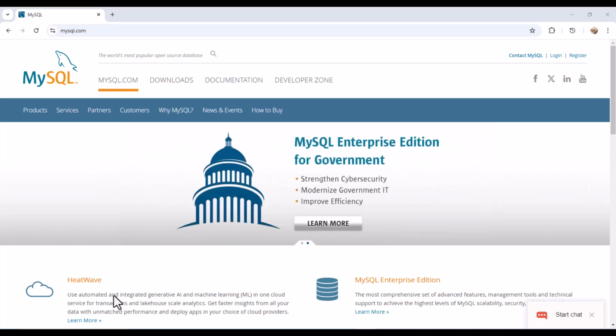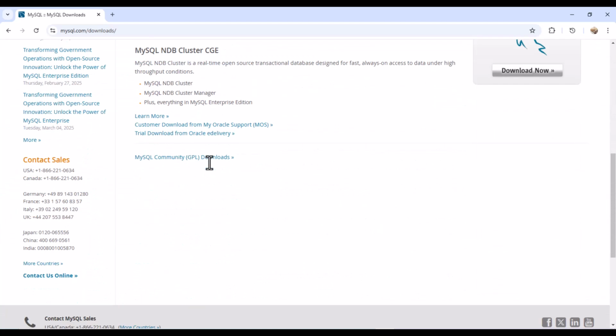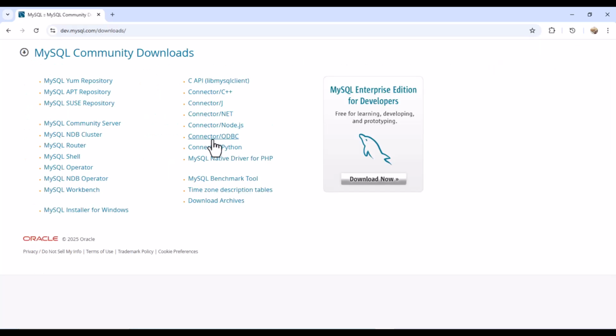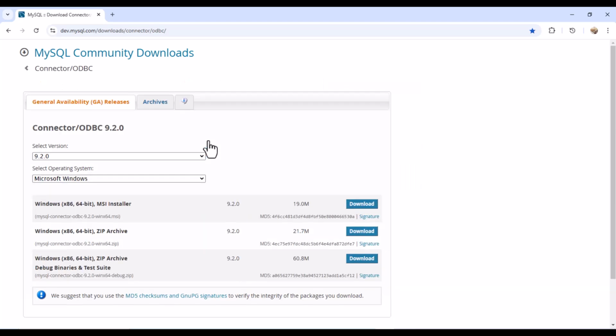To do this, we need a connector, and we can download MySQL connector from mysql.com. Simply click on downloads and scroll down to my community downloads. Click on it and head to connector ODBC. Simply click on that. Afterward, download the first one over here, the one of 90 MB. However, I've already downloaded it and installed it on my system. So I'll simply bring it up and set it up over here.